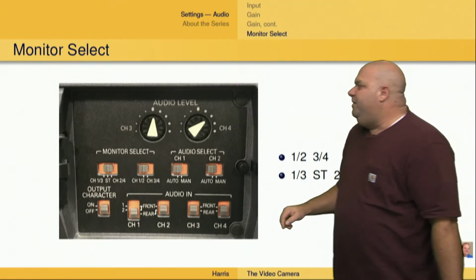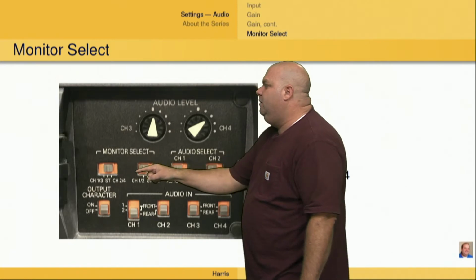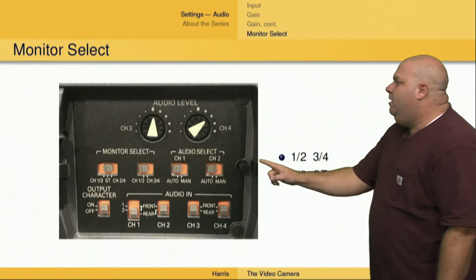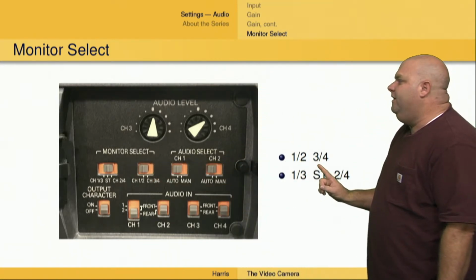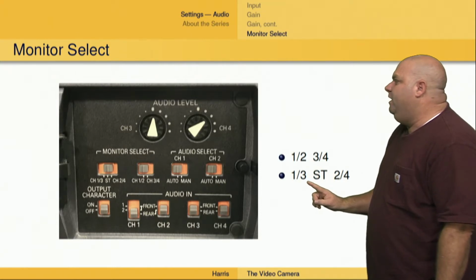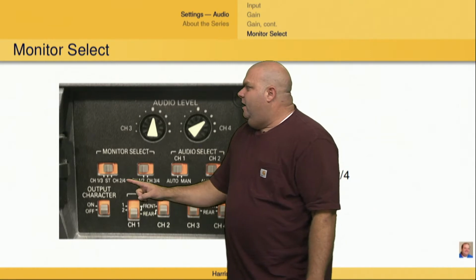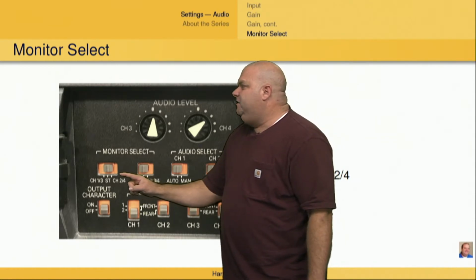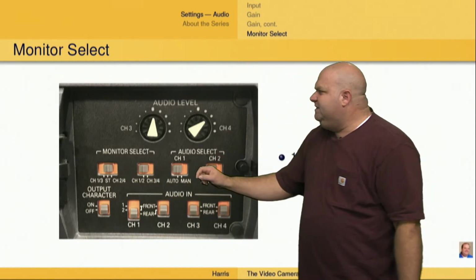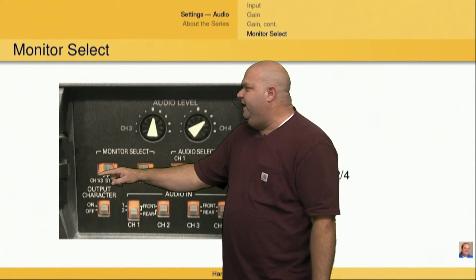I also want to talk about the monitor select. These 2 switches here on this particular camera. We've got one labeled 1 and 2, the other 3 and 4, and we've got 1 and 3 stereo and 2 and 4. That's these particular switches here. On this one, we've got the right ear. On this one, we've got the left ear. We can select what's being monitored by those specific ears.